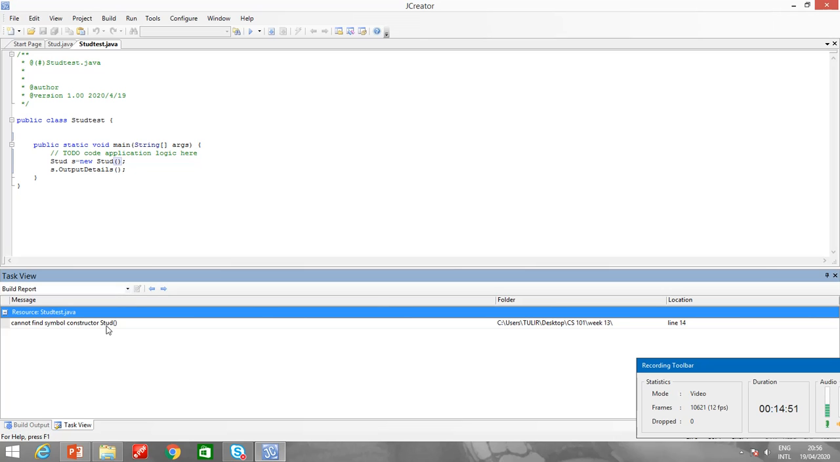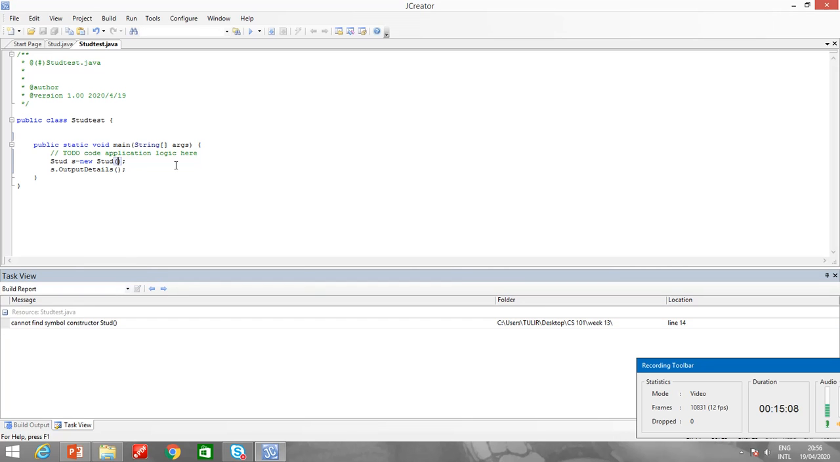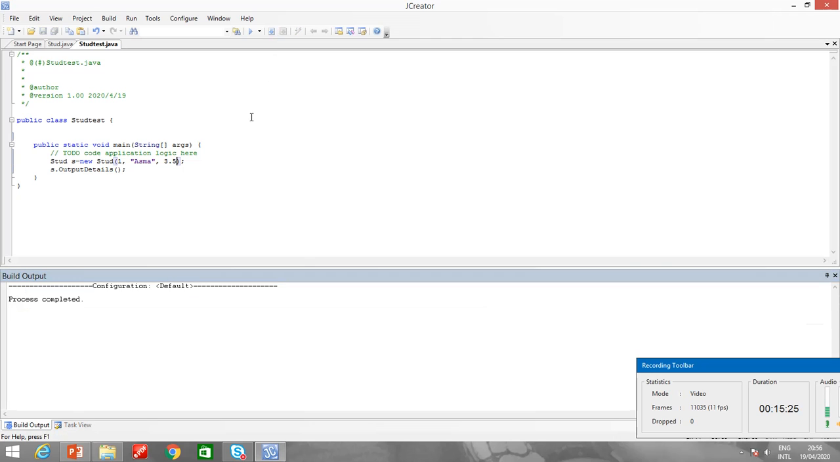But the point lies over here that when I have created a parameterized constructor of the class, I cannot call the default no argument constructor of the class. In that case, I have to call the parameterized constructor of the class. So that means over here I have to provide some arguments. The first argument is an integer 1. Then I provide the name Asma, and then I provide the GPA value 3.5. Now if you see, it will print ID as 1, name as Asma, and GPA as 3.5.